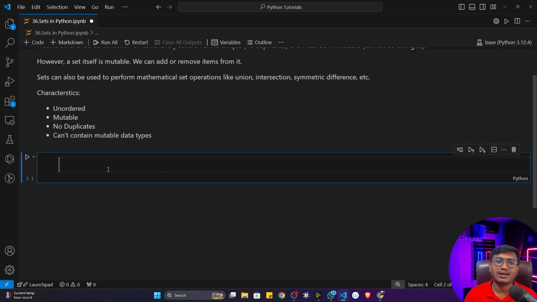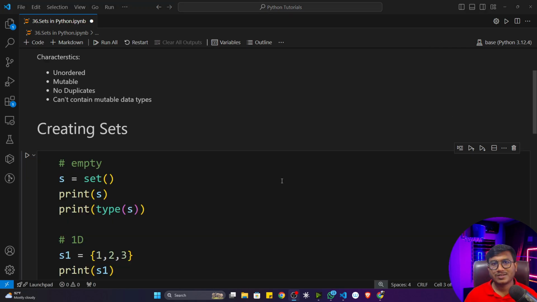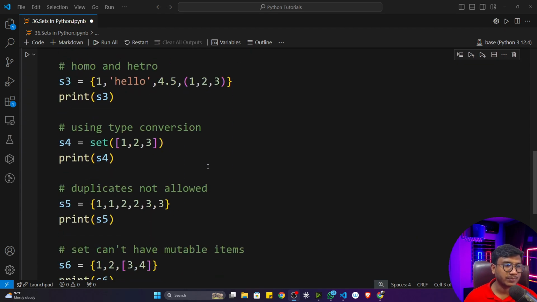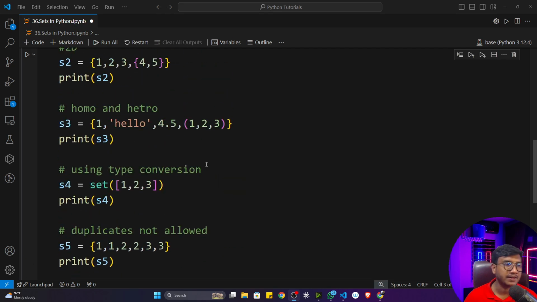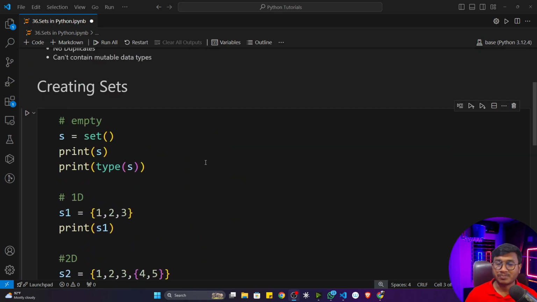So let's try to see how we can define a set. That means how we can create a set. There are so many ways you can define a set. One by one, I'll show you each and everything. So guys, you can see we can create sets in so many ways. You can see I have listed down each and everything. Now let me discuss some of the important concepts in sets that you have to always remember.